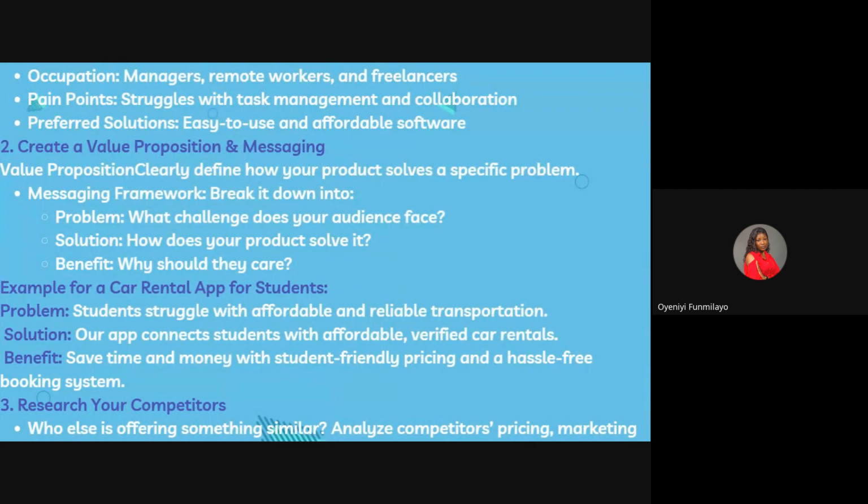When you are setting your go-to-market strategy, you need to create a strong value proposition and messaging. This value proposition and messaging is what people can hear and be convinced to use your products. Do you get? So you need to make sure that it is clearly defined how your product will solve their problem.